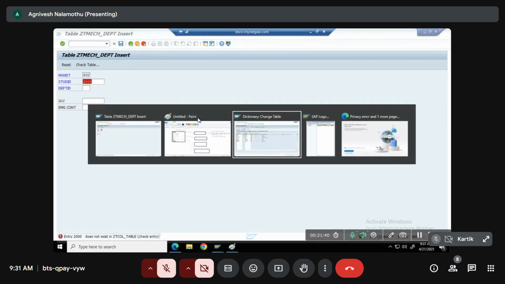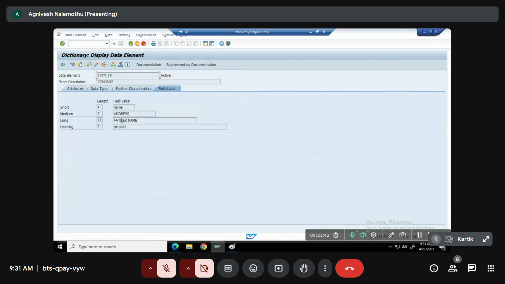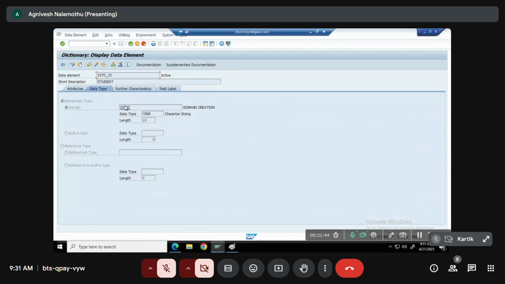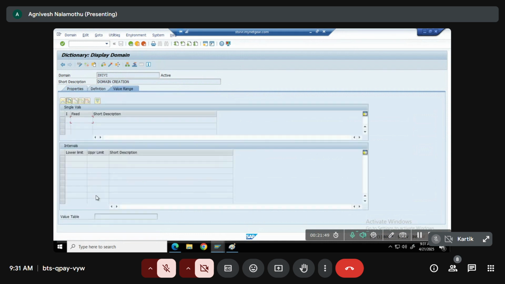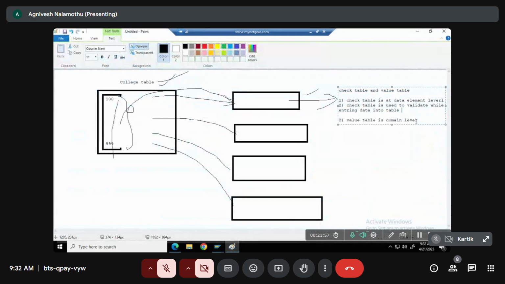Yes. Now, in the same way, double click on this data element. Go to this domain. Here in the value range, you will find the value table. Value table is a restriction from where? Value table is at the domain level. Where are we going to use this value table concept?